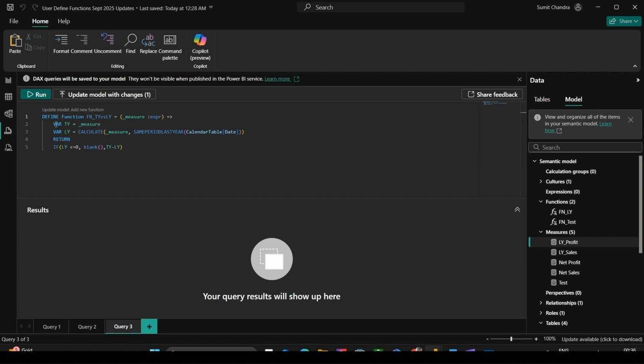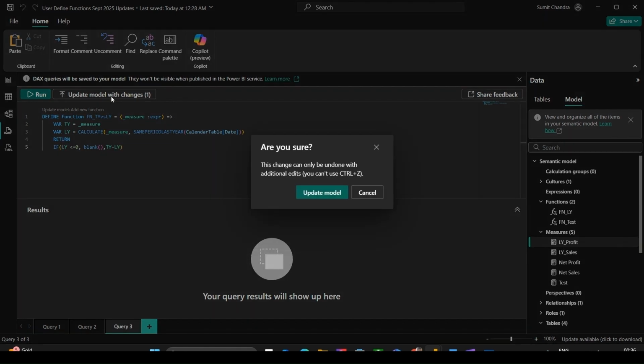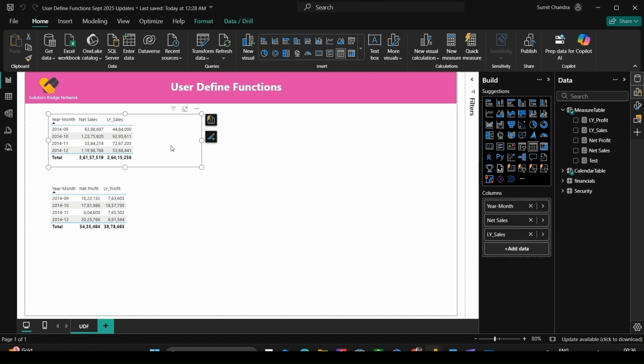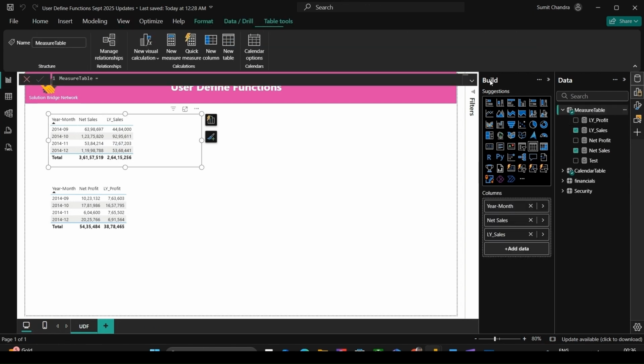Then I have created two variables, and in return I am putting if ly is less than 0, meaning if we don't have a last year value, then it should be blank. Otherwise current year value minus last year value. Now let me click here and update model with changes. Now let me go to report view and we will create another two measures.